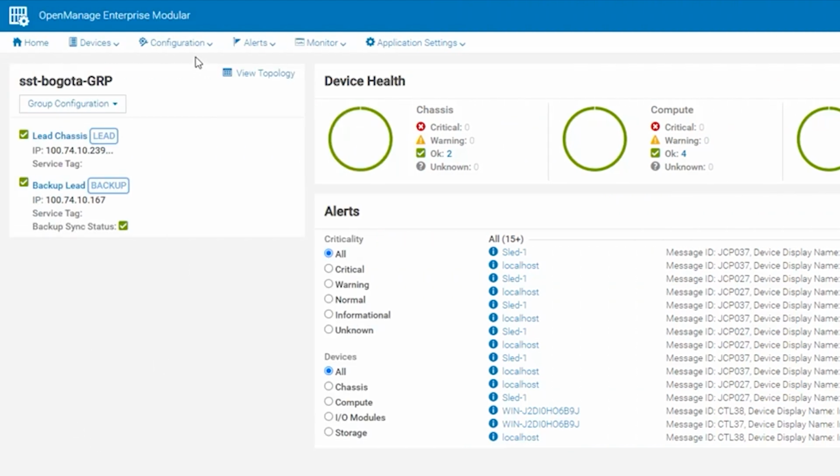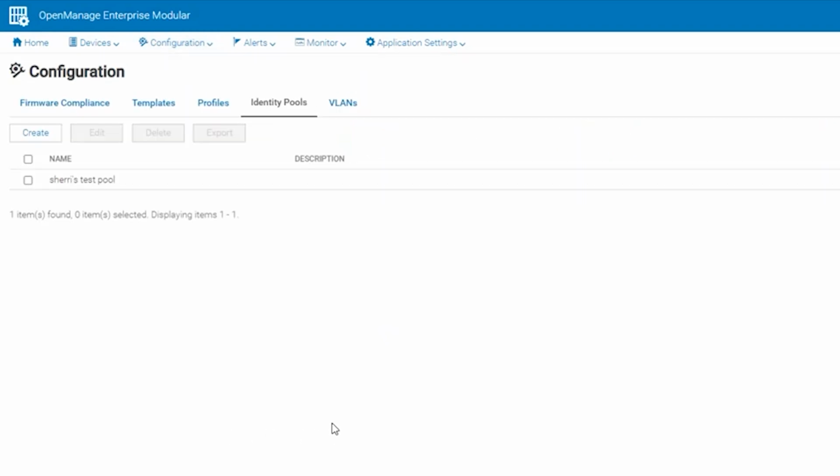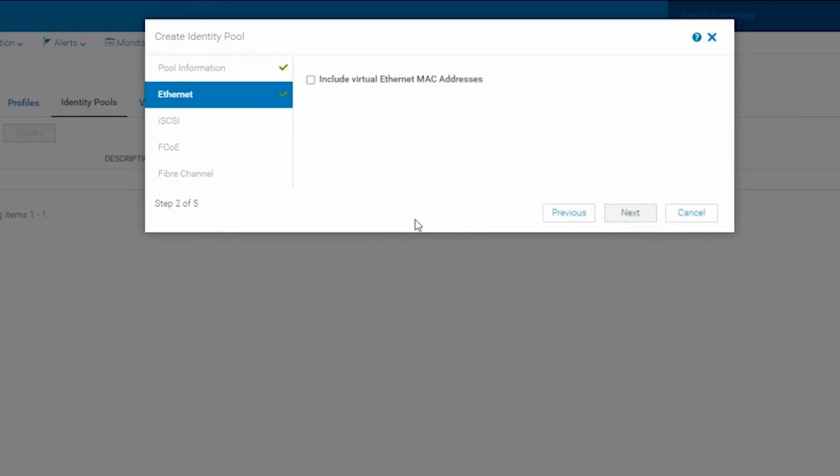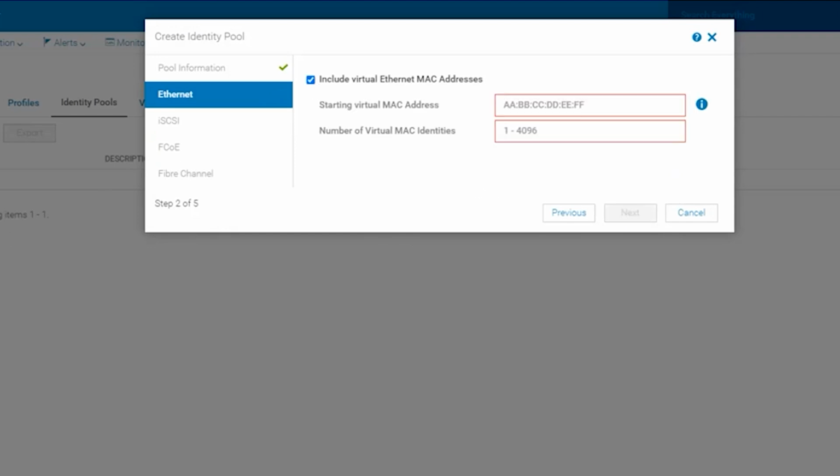To start, we go to the configuration drop down here and go to identity pools. From here, we hit the create button to create a new identity pool. I'm going to call this test pool. We can define Ethernet, iSCSI, fiber channel over Ethernet, as well as fiber channel for the technologies here.